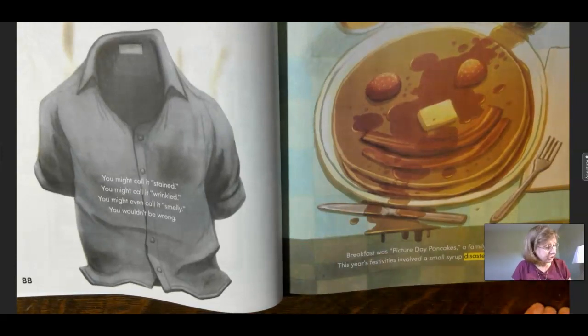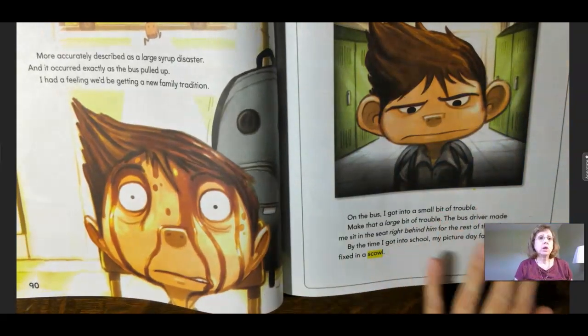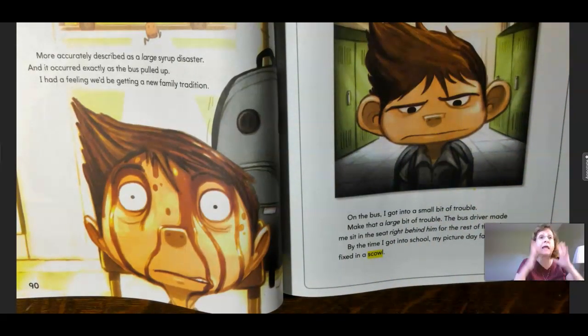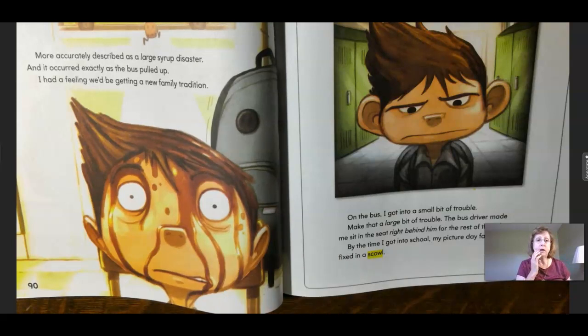Breakfast was Picture Day pancakes, a family tradition. This year's festivities involved a small syrup disaster. More accurately described as a large syrup disaster, and it occurred exactly as the bus pulled up. I had a feeling we'd be getting a new family tradition. Woo-wee, what a mess. On the bus, I got into a small bit of trouble.